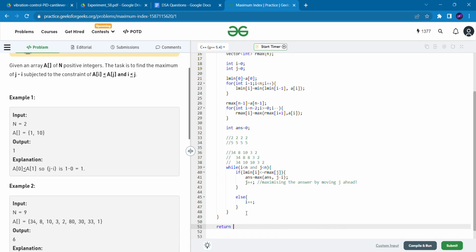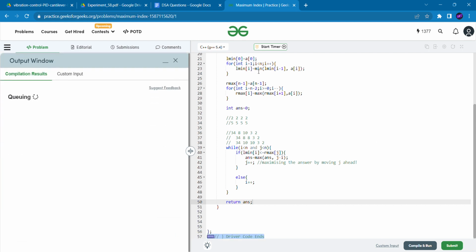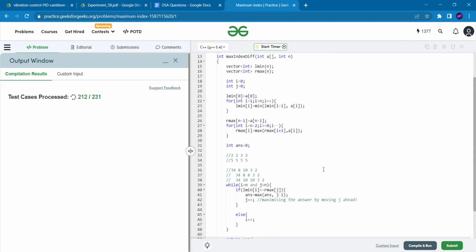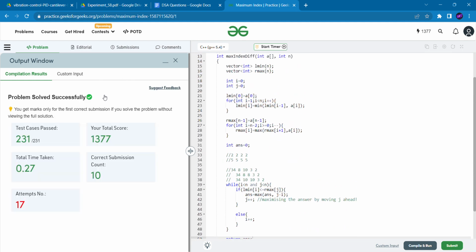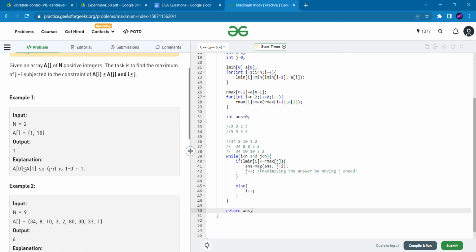And in the last we will return our answer. Let's try. Oh no, not here, it will give me a compilation error. I'll write here return answer. Let us try to compile it. I hope that it does not give any error. Yeah, it got accepted. Let's try to submit it. Yes, so our total time taken is significantly less than what we had in our previous video because it's obviously O of n and this code is working perfectly fine.